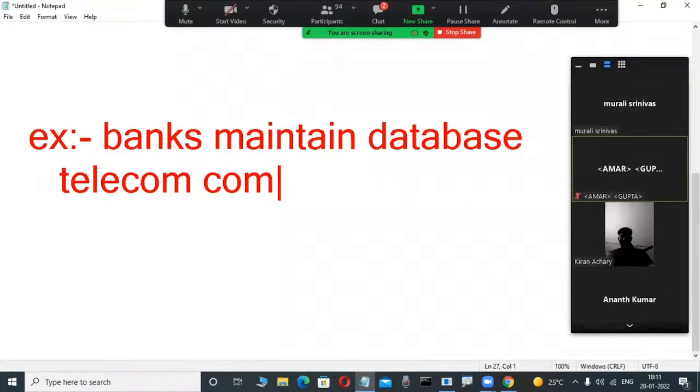Suppose so many people are nowadays purchasing items through online portals like Flipkart and Amazon. Those shopping portals also maintain databases. Because when you purchase an item, how is the order number generated? Some database application is there, using the auto increment concept.